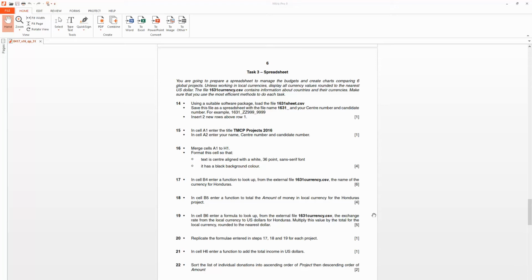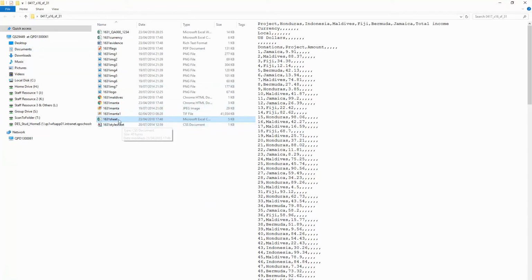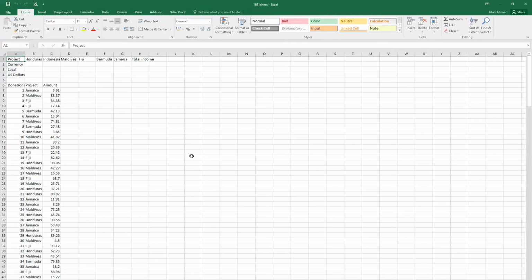The file 1631currency.csv contains information about countries and their currencies. Make sure that you use the most efficient methods to do each task. Question 14. Using a suitable software package, load the file 1631sheet.csv. So let's do that first. So here is 1631.csv. I double click on it and it opens like so.